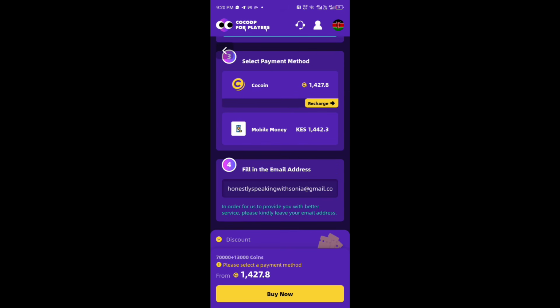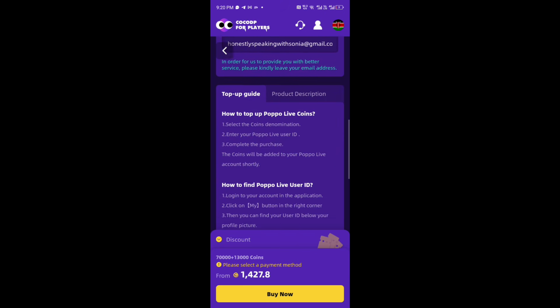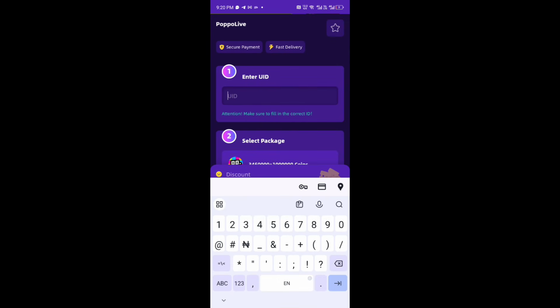Now you can see the money is going to be in Kenya shillings. So depending on the country you're using, the money is going to be in that country's currency. Now the next thing for you to do that is very important is to put in your ID number on Poppo. You understand? You have to put in your ID number. Now you can see what they say.